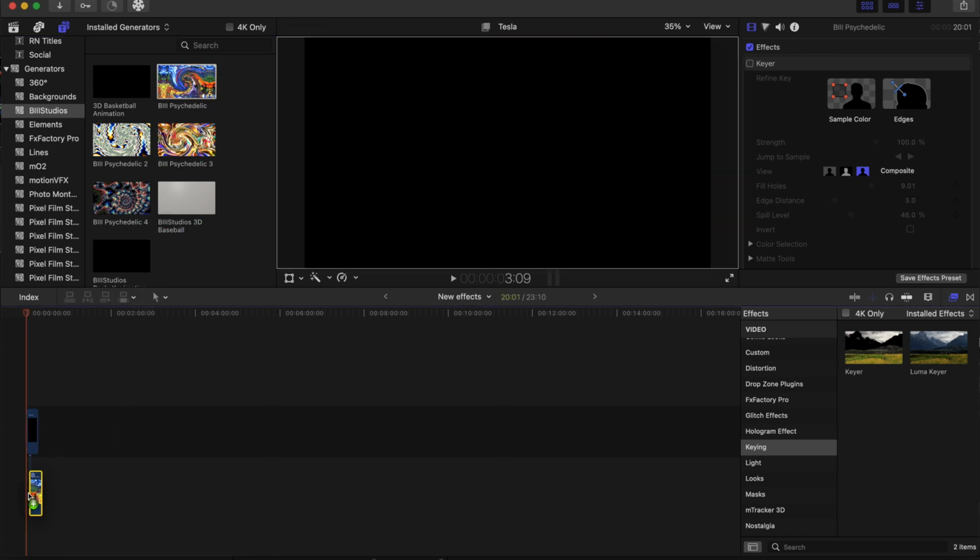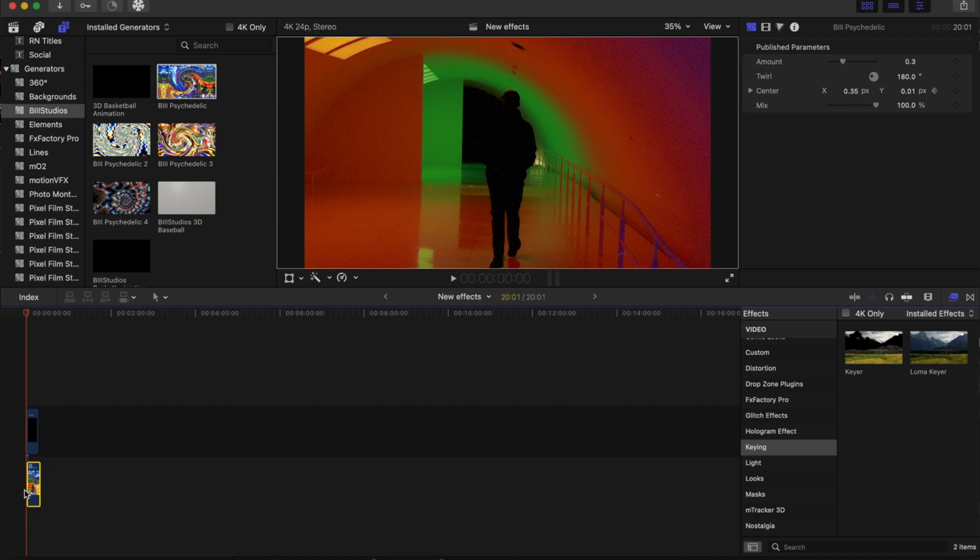And what you're going to do is place that under the clip. And if you don't want to get my psychedelic generators, there's probably some you can find online. But here, put the generator on the bottom of the clip and try to make sure that everything is even.